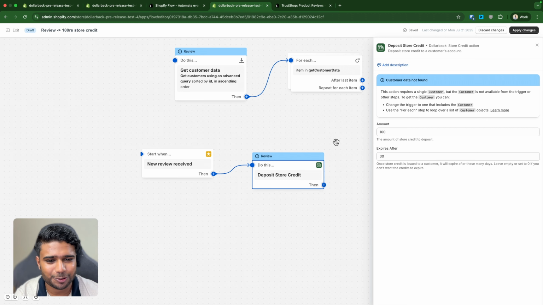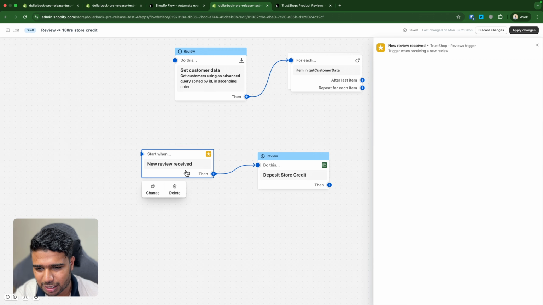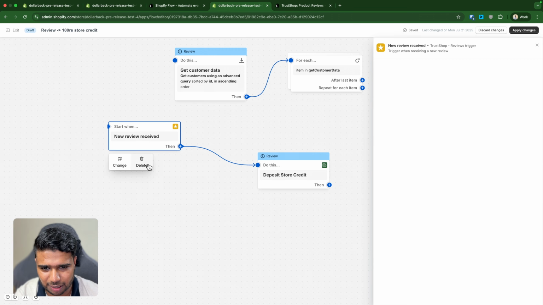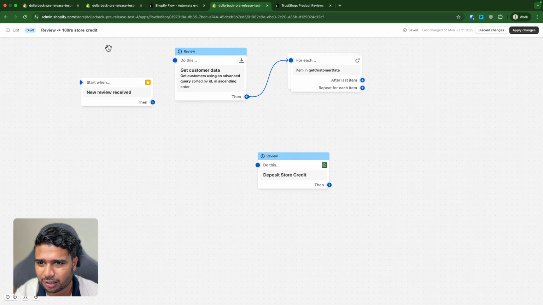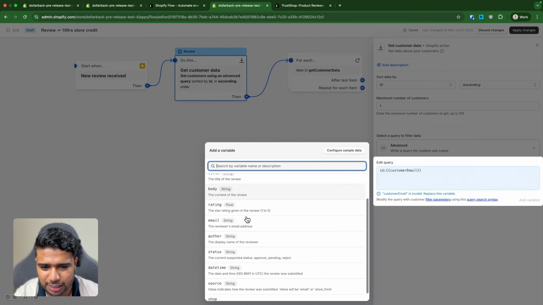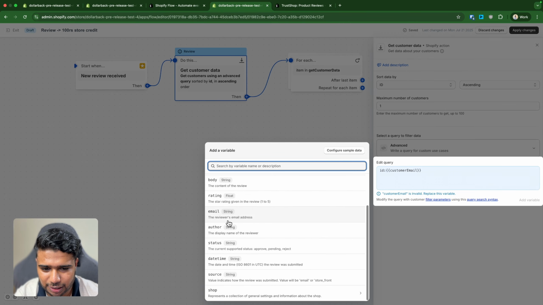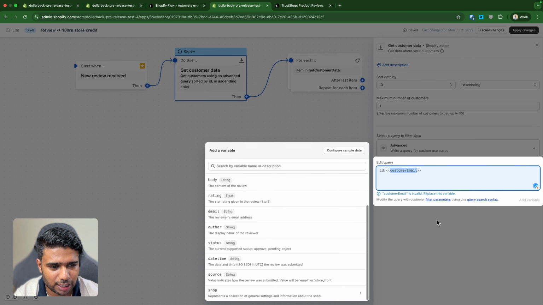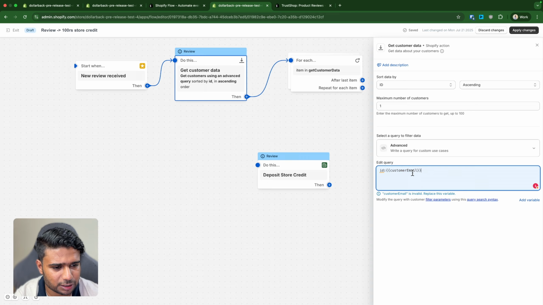Now the problem here, if you notice, is that this action will not work because the customer data is not being sent by the app's trigger, right? That is, the TrustShop app's trigger is not sending the required data to us. So for this case, let's see what variables they're sending. They're sending the product, they're sending the email address of the reviewer. So that should be more than enough for us. So let's say, just remove this customer email, change it with email, and that should be enough.